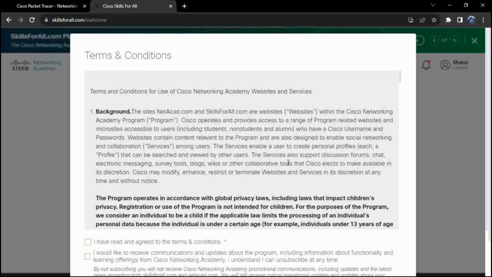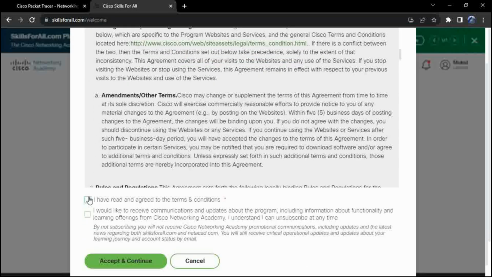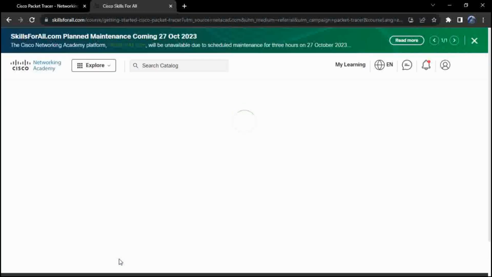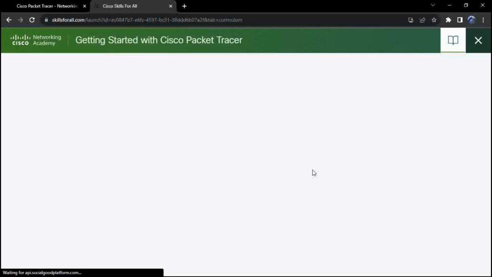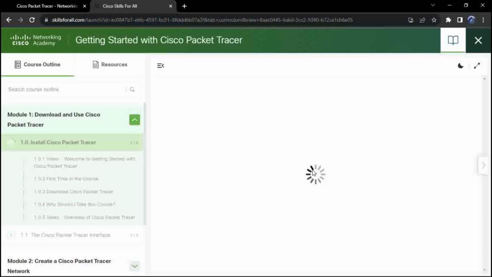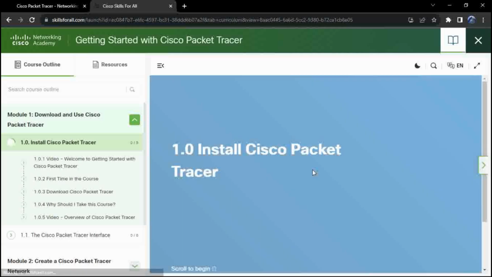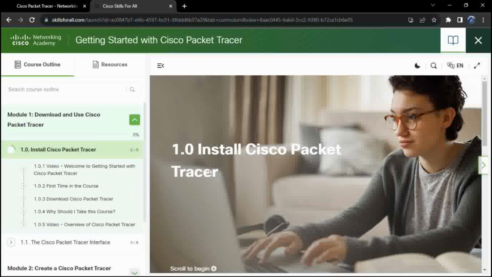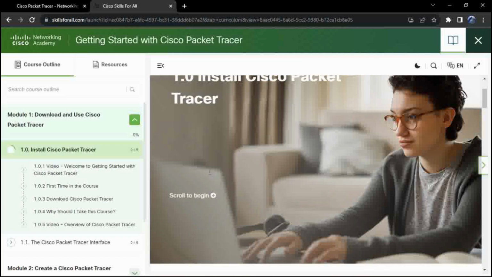Now it will ask you for the terms and conditions. So you need to click on I've read and agree to the terms and conditions. Click on both, and accept and continue. Now you can see it will give you a step by step procedure to install Cisco Packet Tracer. So scroll down.